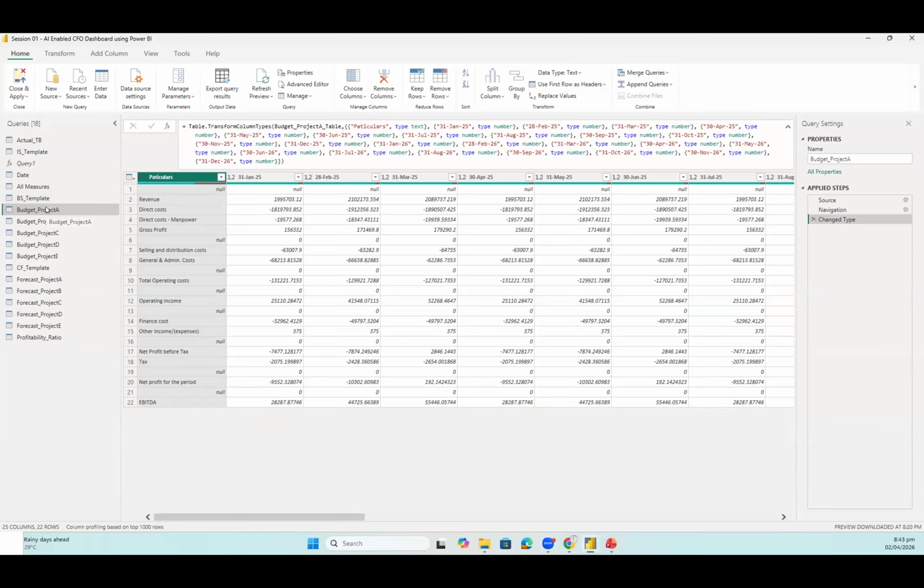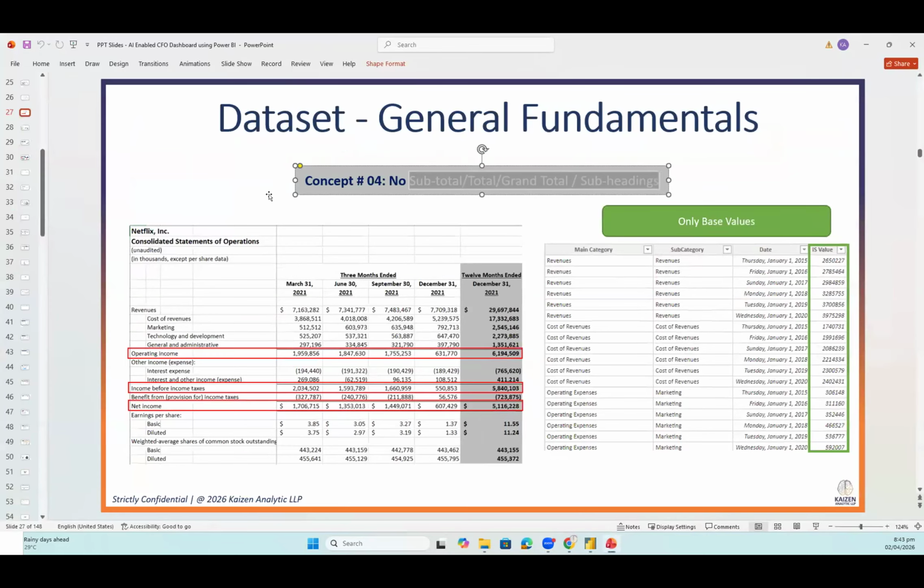We are in project A. Okay, so there are some subtotals. We need to remove those subtotals. So how to remove the subtotals? Because the thing which we did right over here, I explained it theoretically. Okay, now we are doing it practically.